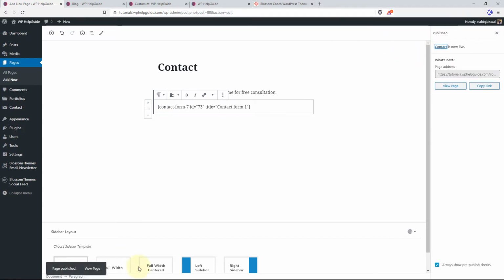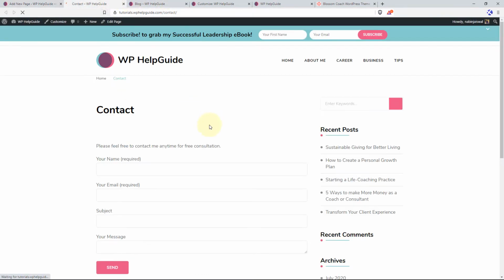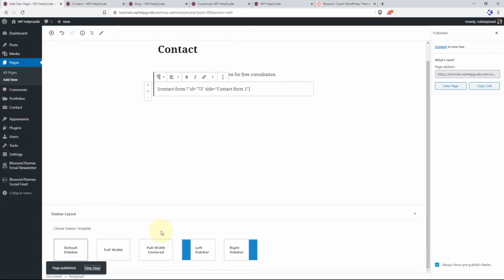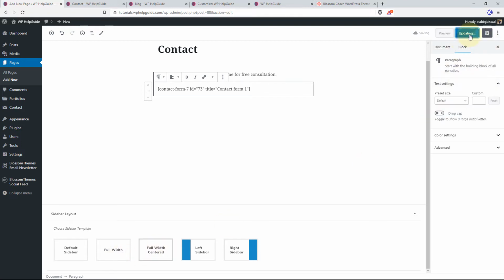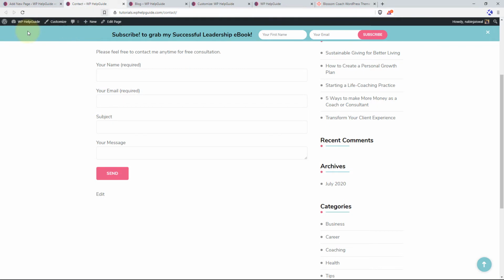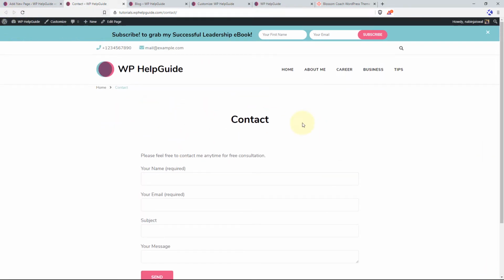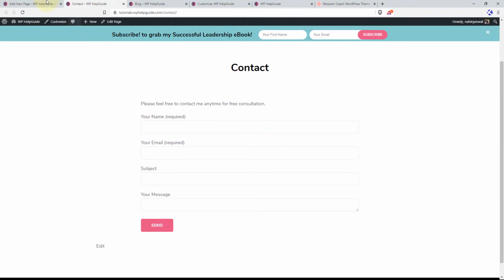If you visit your page, this is your contact form. If you want to change the sidebar layout, you can select from here. So in this case, let's go with full width center layout and click on update, and let's see how the about page looks. And this is the about page with less distraction.